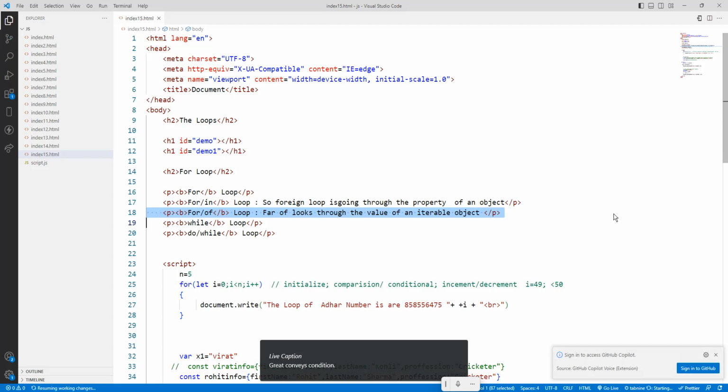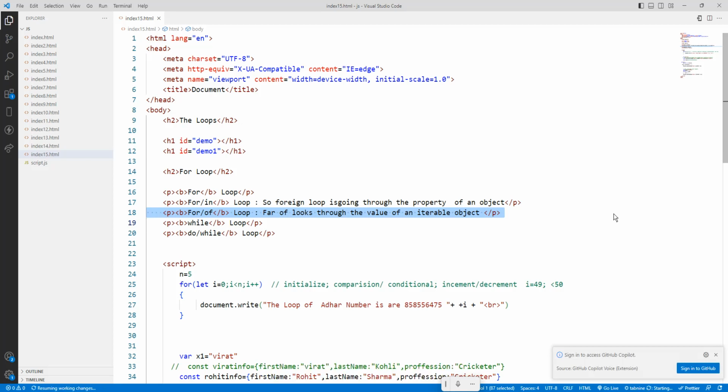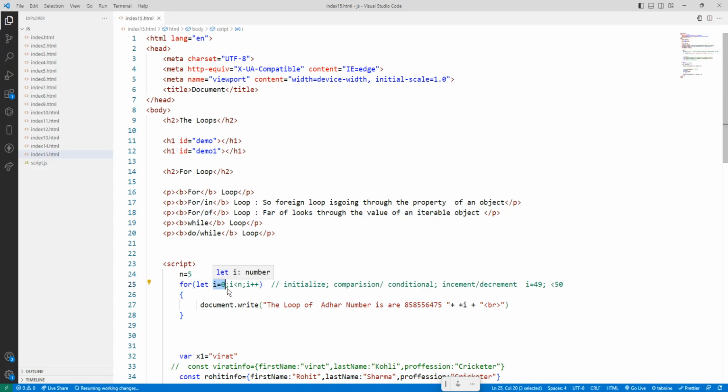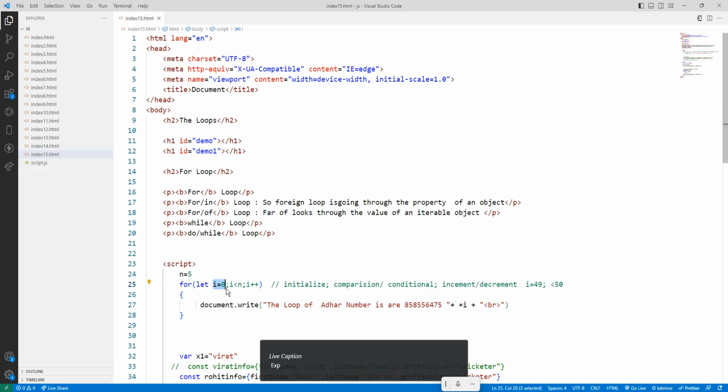Not an increment or decrement. Yes, exactly. The for loop contains three conditions. One is the initialization. The initialization can be anything, either you assign zero or one or whatever value you want.